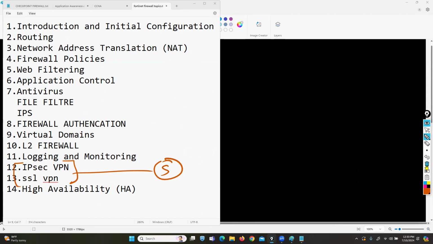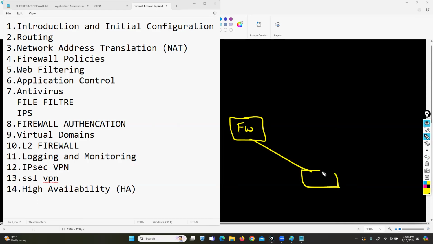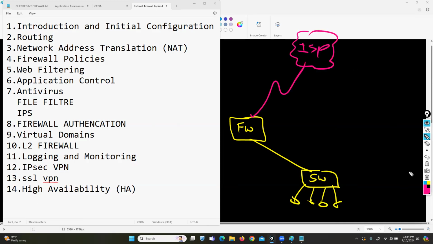Next, we can focus on high availability. It's called high availability, or you can say failover concept. Okay, what is failover? So I have one FortiGate firewall device, and this FortiGate firewall device is connected with the LAN side network. You have multiple computers. This portion is your ISP portion, ISP network.